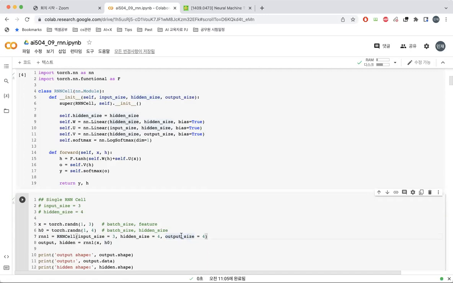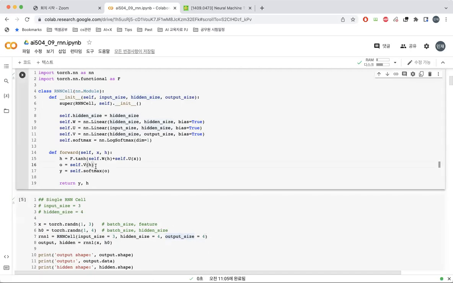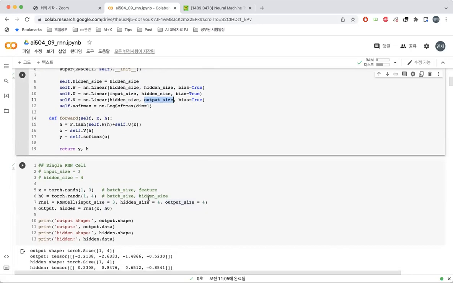For example, I already set the output size as 4, so this output size is going to have the value of 4. And if the output vector goes into the softmax function, then it will classify the output into 4 classes.